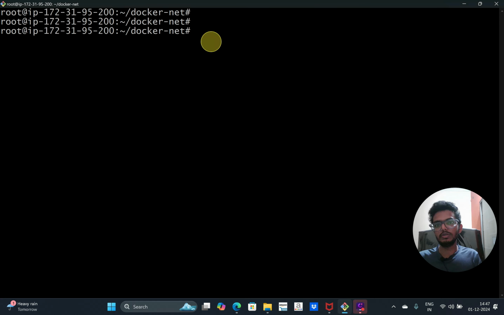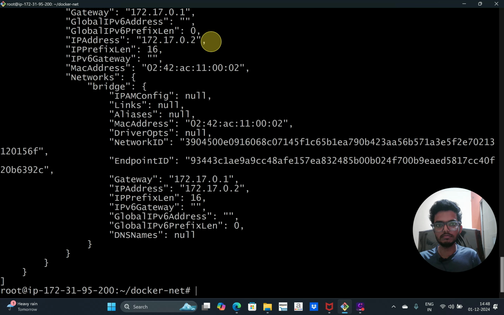Let me check the network details for both the containers. For that, I can run docker inspect C1. So I will get the network details here. I can see the IP address is 172.17.0.2 and the gateway is 172.17.0.1. And our bridge network is created. So by default, our bridge network will be created and the container will be created in that particular bridge network.